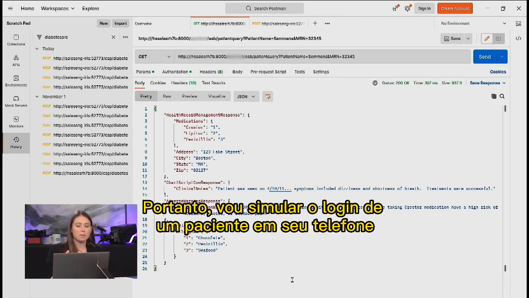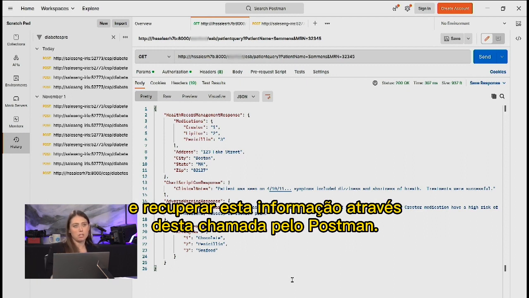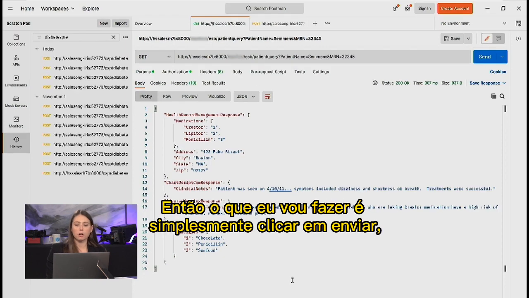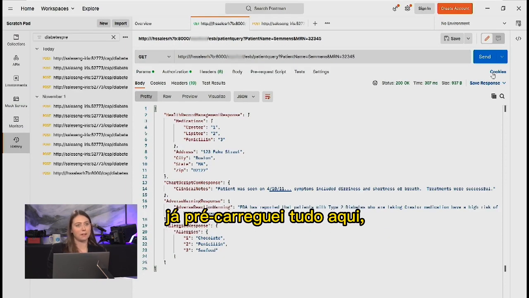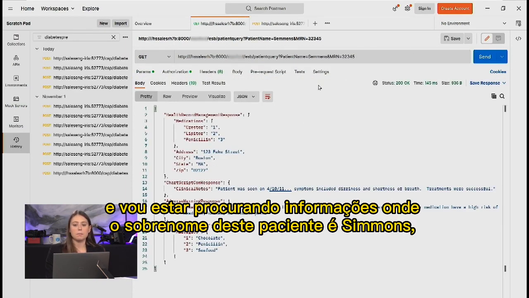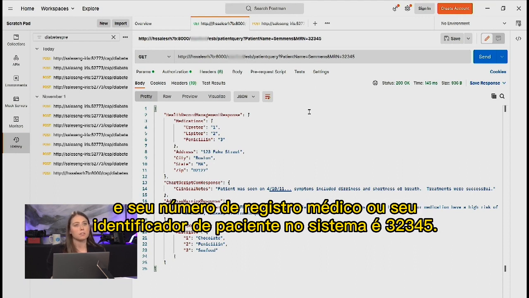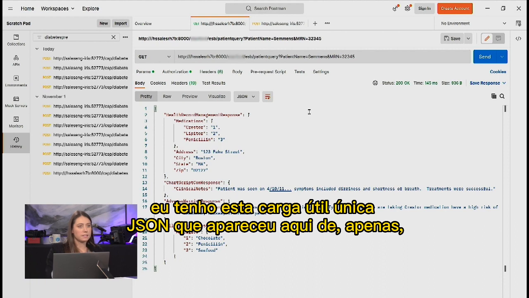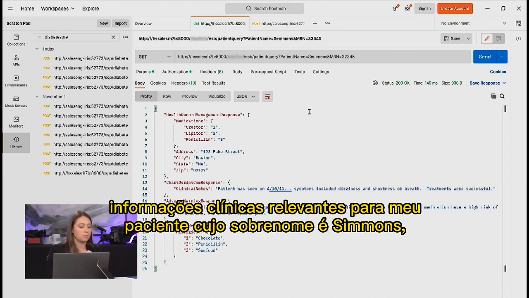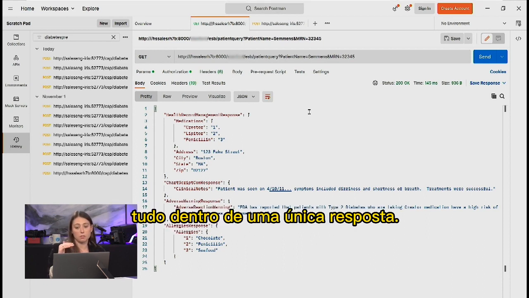So I'm really going to be simulating a patient logging in on their phone and retrieving this information through this Postman call. So what I'm going to do is I'm just going to hit send. I've already preloaded everything here. And I'm going to be looking for information where the last name of this patient is Simmons and their medical record number, or their patient identifier in the system, is 32345. And so as you can see, I have this single JSON payload that showed up here of just relevant clinical information for my patient whose last name is Simmons, all within a single response.